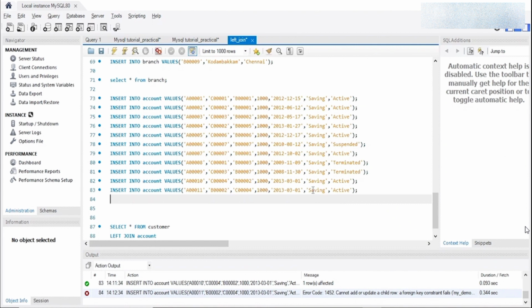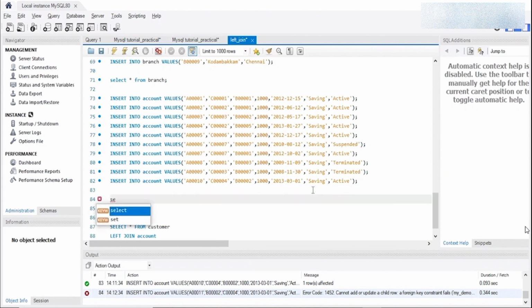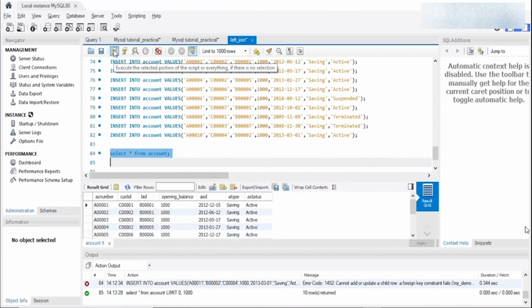Now we are going to check whether the data is inserted in our account table or not. For that, we are going to use the same syntax. Select star from which table? That is account. Then the semicolon. Let me just execute that. Yes, you can see I have account number A001, the customer ID is C001, the branch ID is B001, opening balance 10,000. Sorry, 1,000. And the status is active, the type is savings, and the opening date. All of your data is already inserted in your account table.